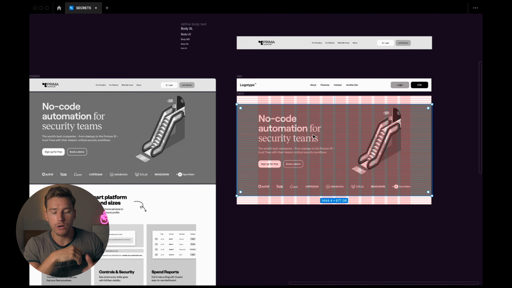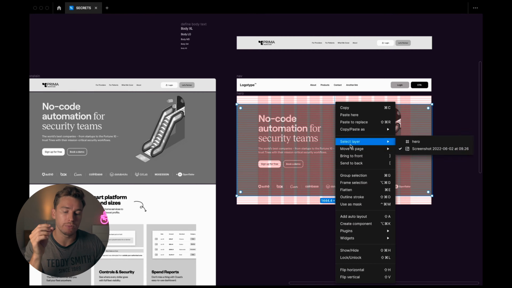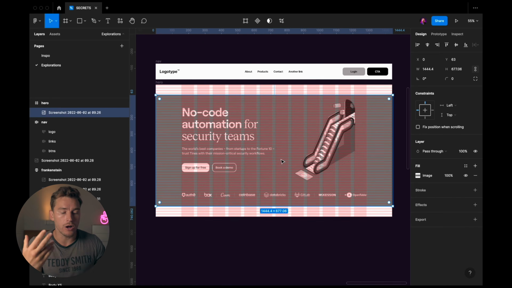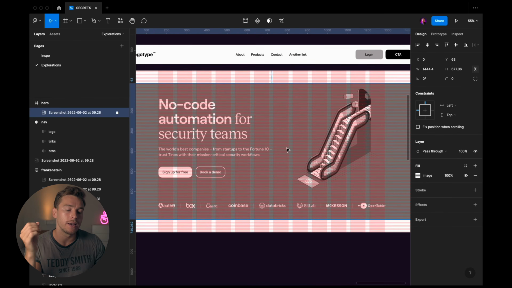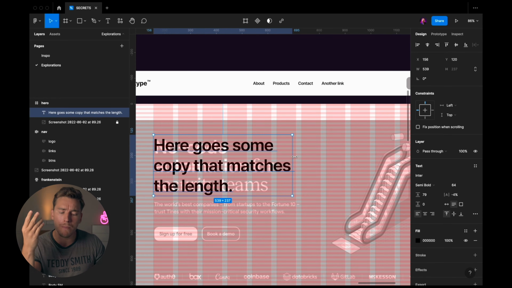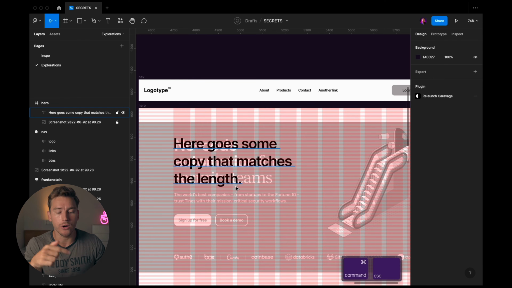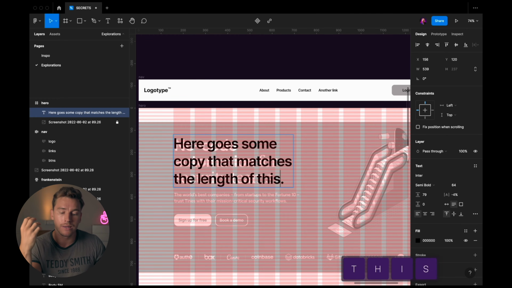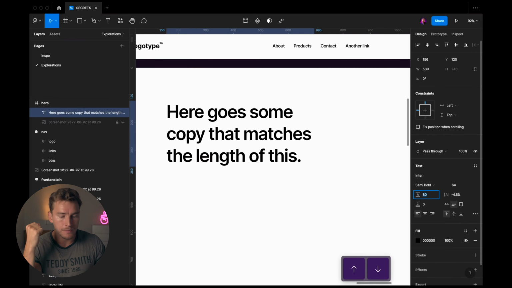Then it's time for the hero. And now I grab the reference material, I drag that in, I lock it, and I give it an opacity, and then I start adding my copy on top of it. And I try to mimic what we see here in the reference material as closely as I can. So that goes for text style, it goes for the amount of copy.